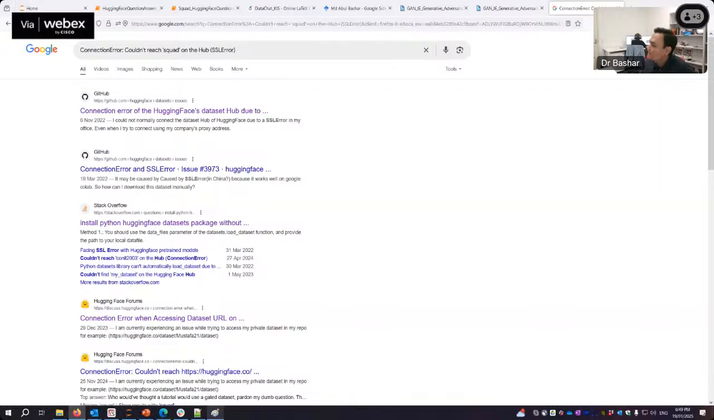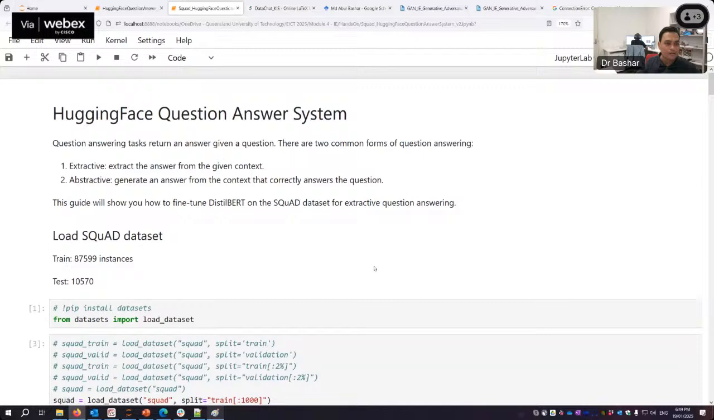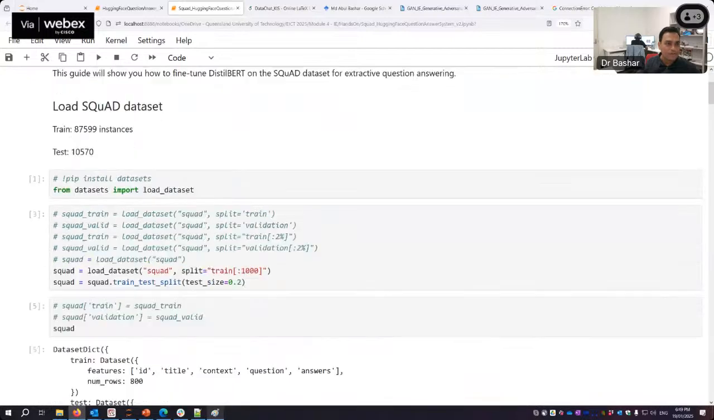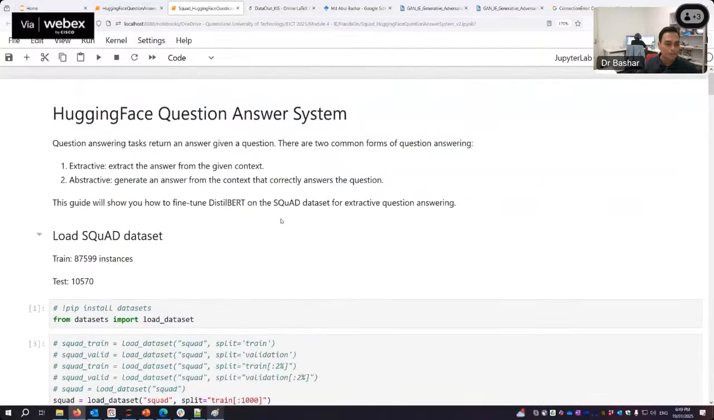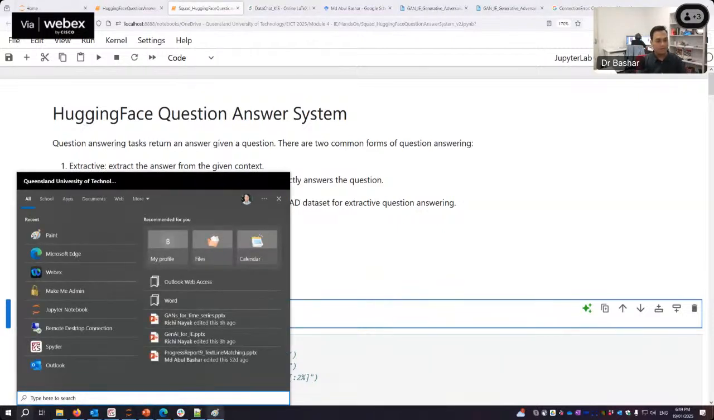So one potential problem for the SSL connection could be, let me check. Did you install your function from the console, or did you install it from here? See, if you run this part from the cell, sometimes you can get a problem. Rather than doing that, what you can do is run it from the command prompt.